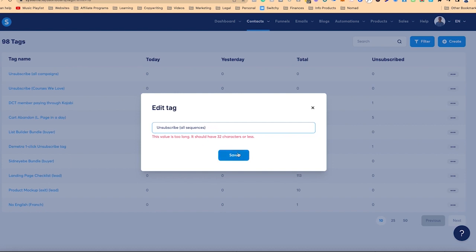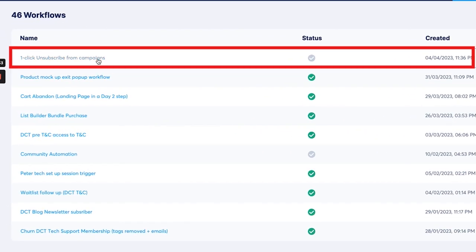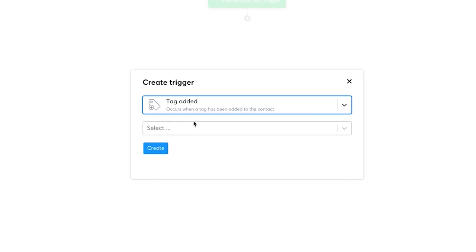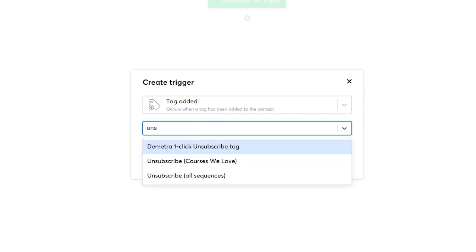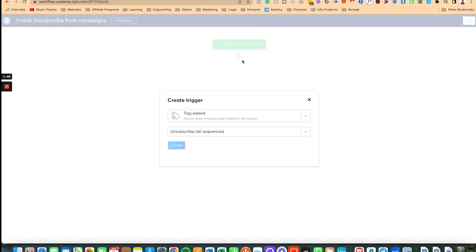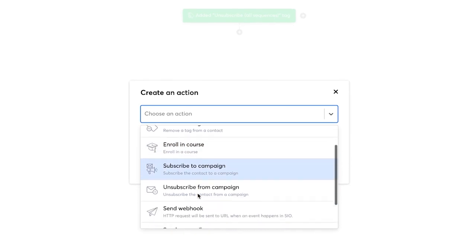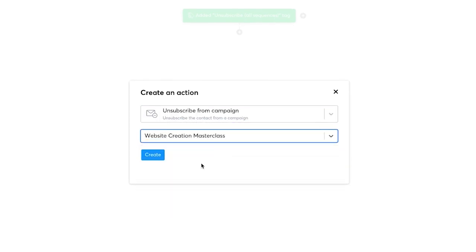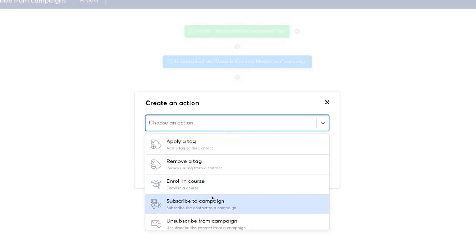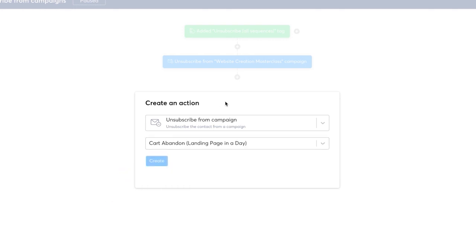Okay, it's got to be 32 characters. All sequences. Okay, so now I'm going to click here, and I'm going to choose the tag. And when the tag is added, unsubscribe all sequences, create. And then basically when this tag gets added, you're going to unsubscribe from the website creation masterclass, because I've got a few emails on that. It's going to unsubscribe from my landing page in a day cart abandonment.